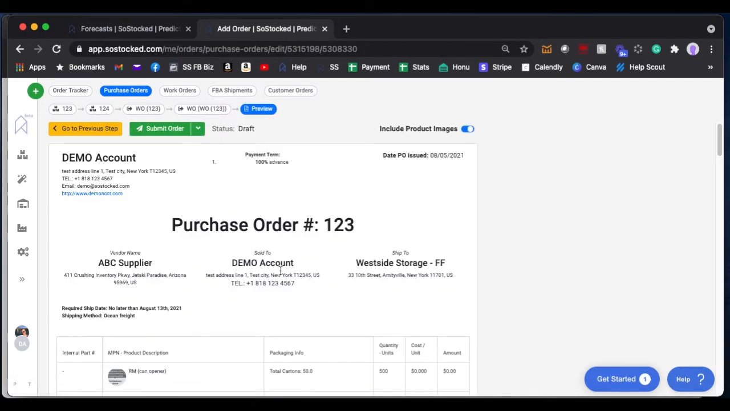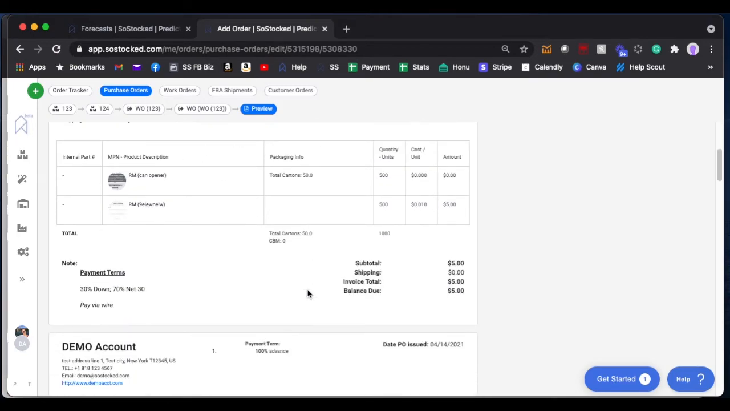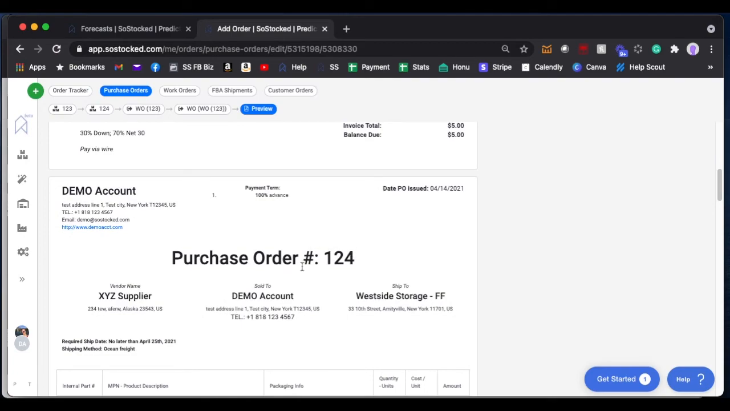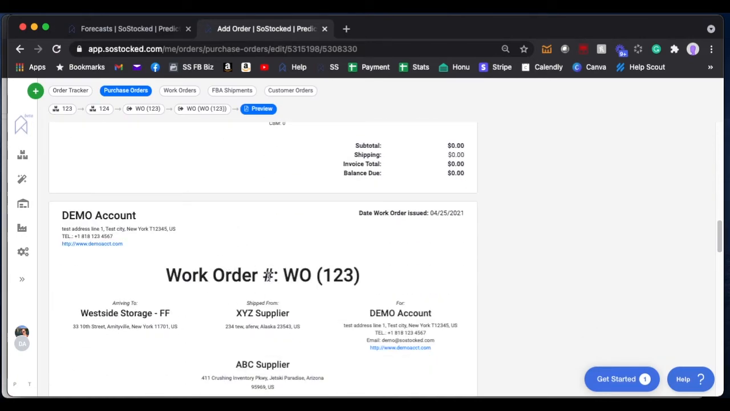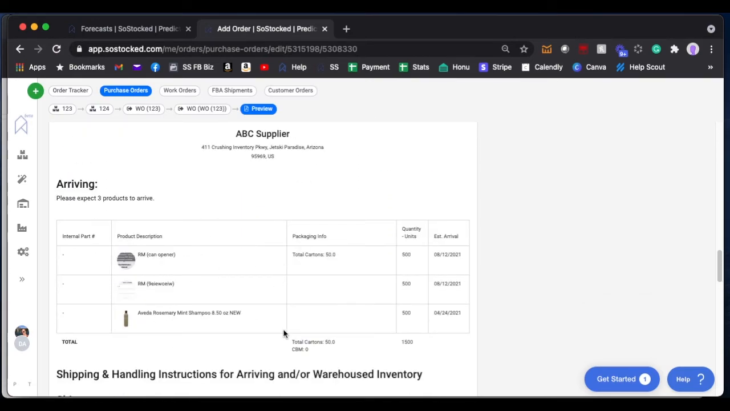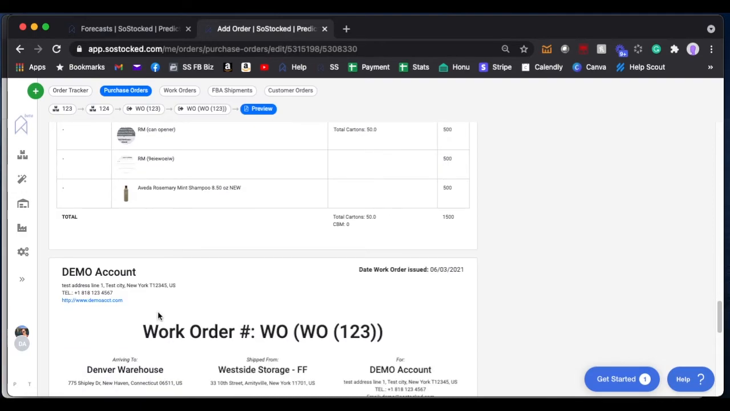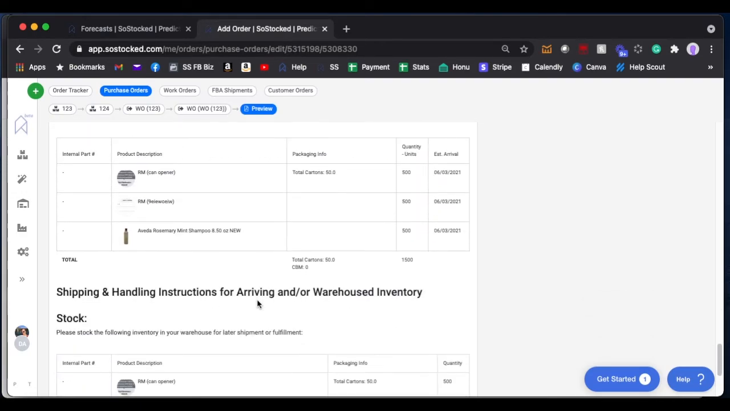We've got our first purchase order, number 123, from our first supplier, ABC Supplier, for the can opener components. We've got our second purchase order, number 124, from our second supplier, XYZ Supplier, for the shampoo. We've got our first work order, which is for the freight forwarder to bundle all that inventory, do whatever they're going to do with it. And then we've got the final work order for the Denver warehouse right here.